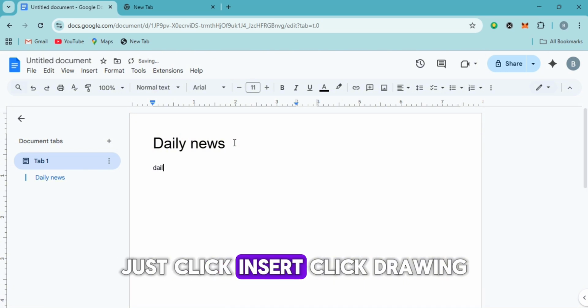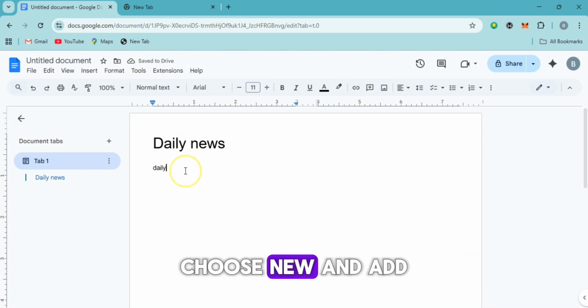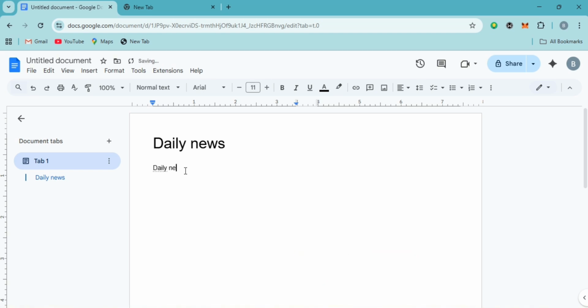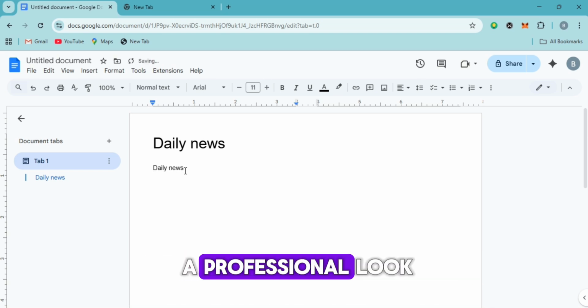Just click Insert, click Drawing, choose New, and add shapes or boxes. Write text inside them and save. This gives your newspaper a professional look.